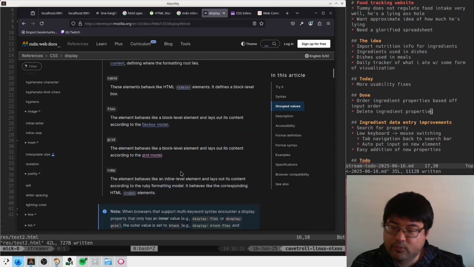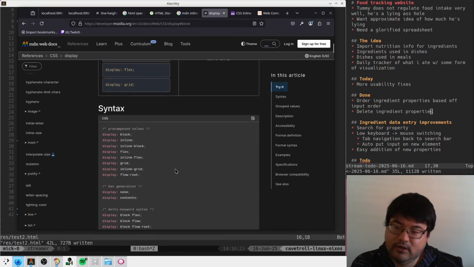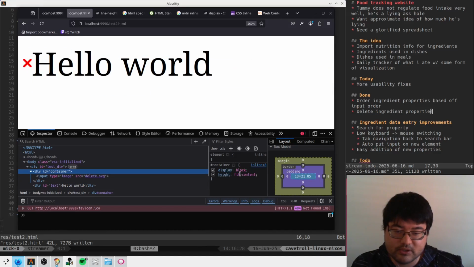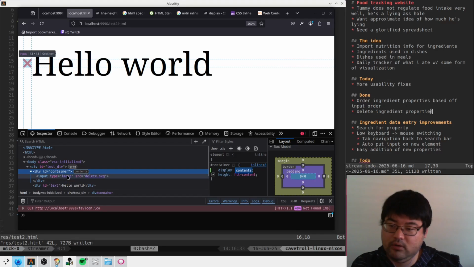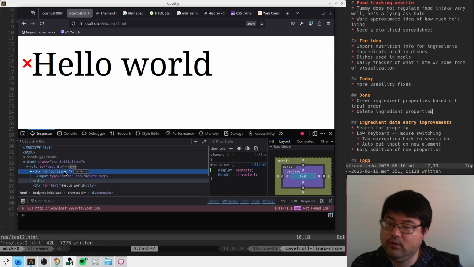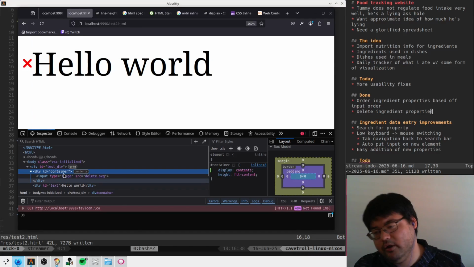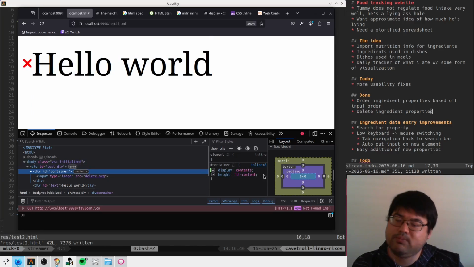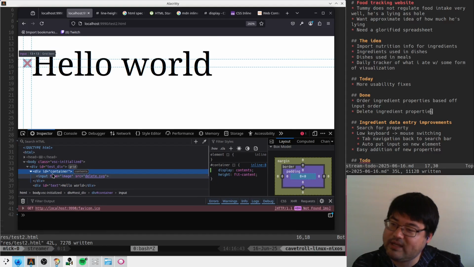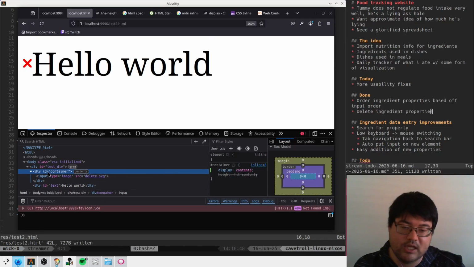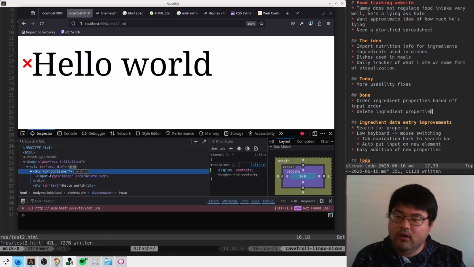What is box? I'm just curious. I want to understand what these are. Display contents. Maybe that's what I want. What does display contents do? Because it looks like that's aligning things correctly now. So it's almost like the container, the div, doesn't exist anymore. That feels more like what I want.